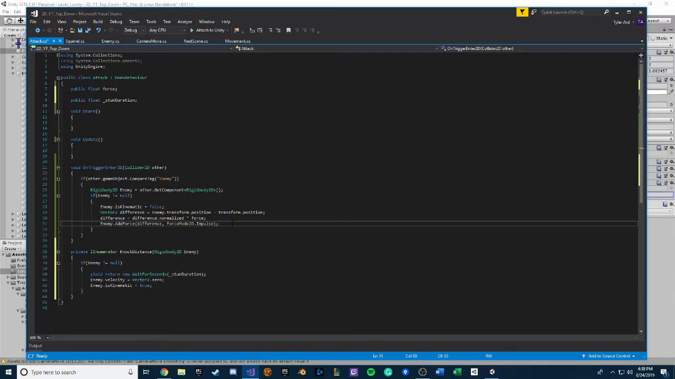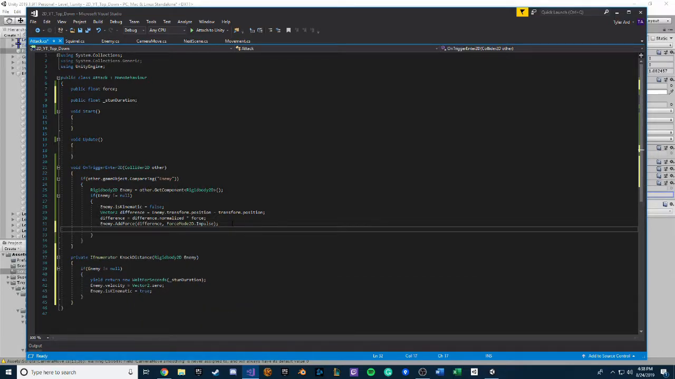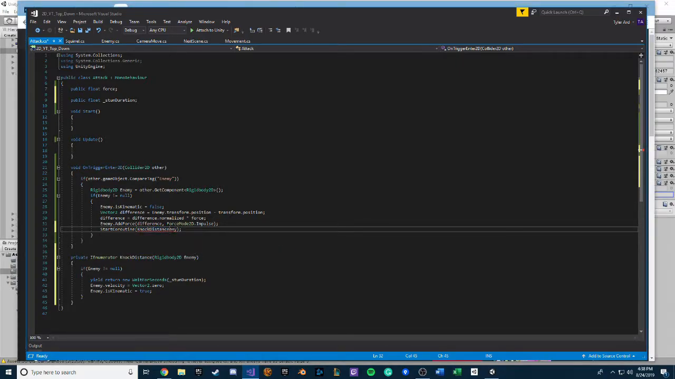Now for this to work, we need to have up in our trigger a line called StartCoroutine. It will run all of this. So let us grab knock distance, or do I need the comma? I don't know if I need the comma. Oh wait, I need another set of parentheses right there, and I need to put enemy in there. There we go. Now it's looking like it should work.